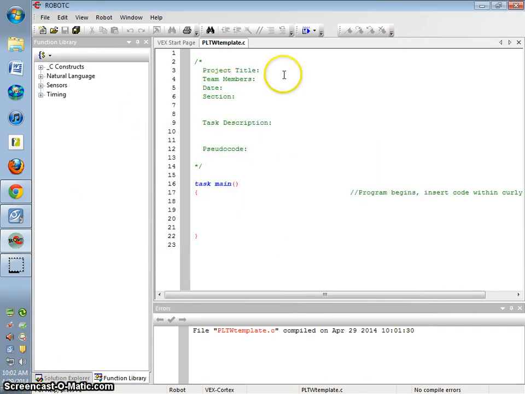So that's just opening and getting to a place where we are writing. Now, as you're looking in here, everything that's written in green is just for the person. That's just for humans, as we say. The computer does not read that. So like you see, if you want to put a title on it, your team members, the date, what section you are, task description, pseudocode.